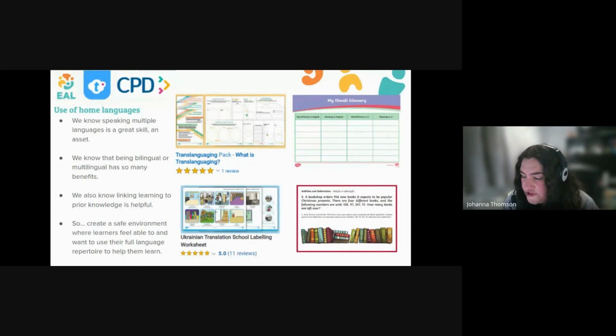And that's something we often start most of our lessons with. We'll recap something, we'll link back to something, we'll try to reactivate some prior knowledge. If you've heard of Rosenshine's principles, that's one of his principles alongside scaffolding, funnily enough. So we know all that is helpful.